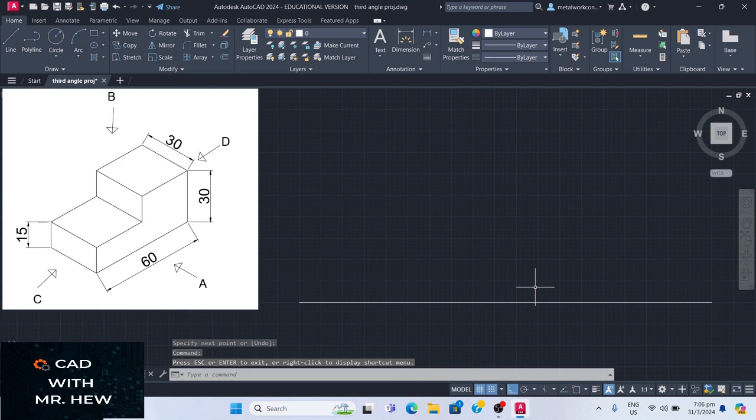All right, so I'm going to draw my front elevation. The length of the front elevation is 60 millimeters. So we're going to draw another line.